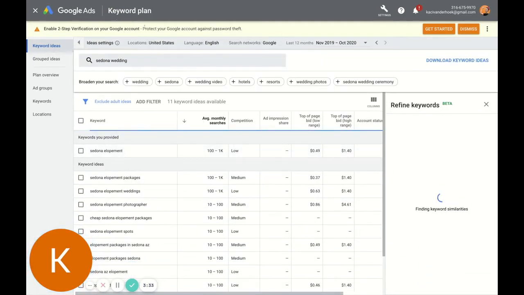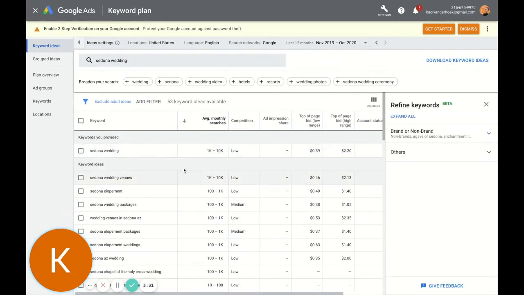This is the Google Keyword Planner. You just type that in and it'll take you there. It's a free tool. So now if we look down here, this one has a lot more volume. Wedding is still a more popular keyword than elopements.